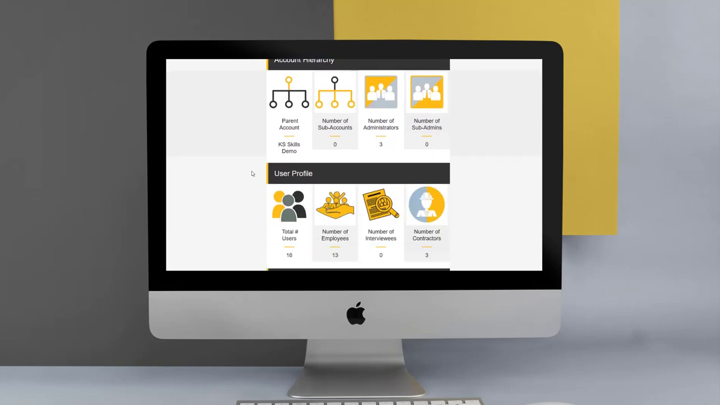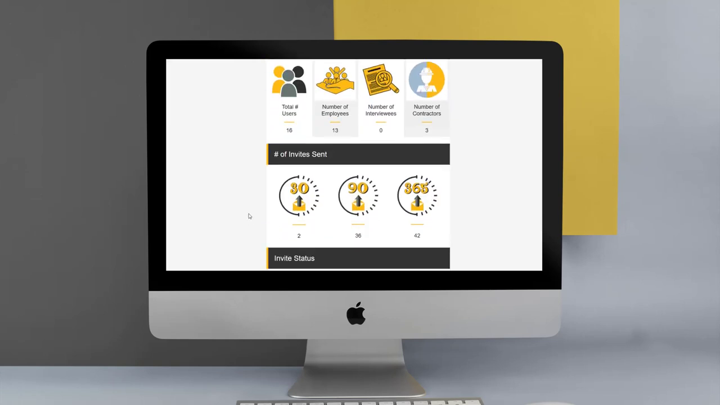Then down to some data linked to the user data or user profile data. So we have 16 users in this specific account. They are 13 employees and 3 contractors. We have some invite history data coming up next. So the number of invites sent over the last 30 days, 90 days, and 365 days.